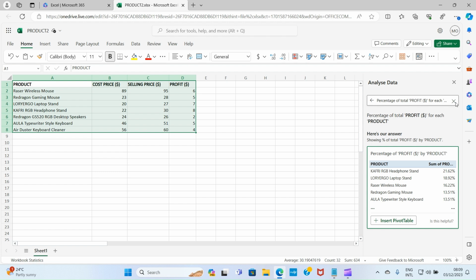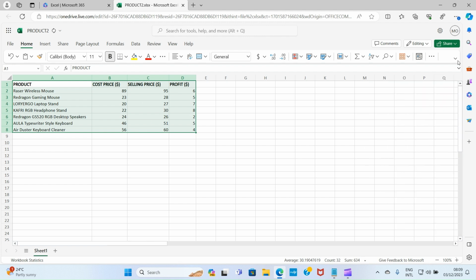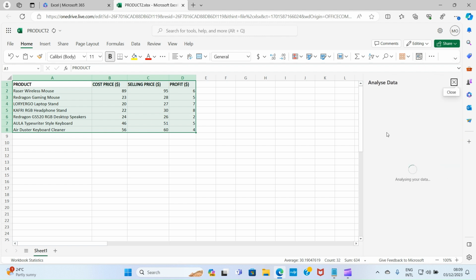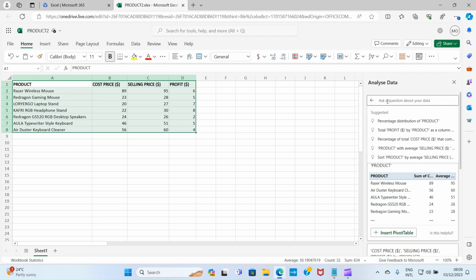But okay, let's now ask our personal question, all right? In respect to the data we have here. So I'll close this, click on analyze again. Okay, here I want to find out the total cost I spent in buying all these electronic products. So instead of using a formula to sum them, Copilot can do that for me.